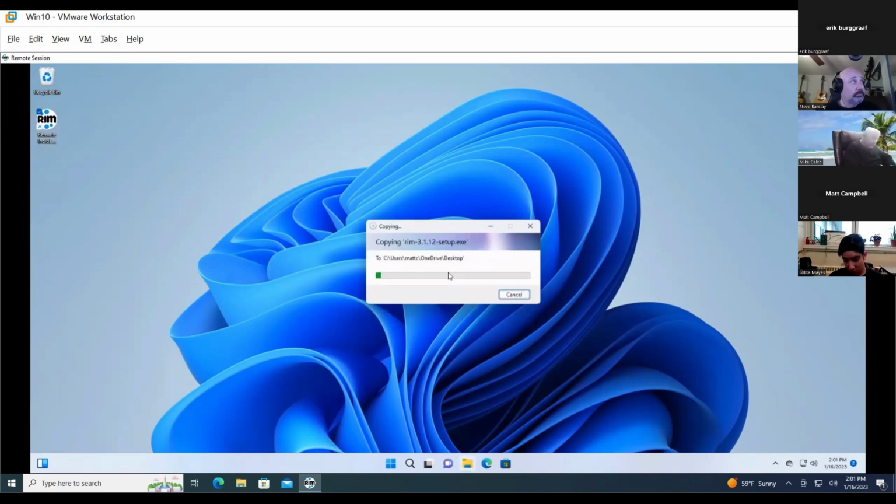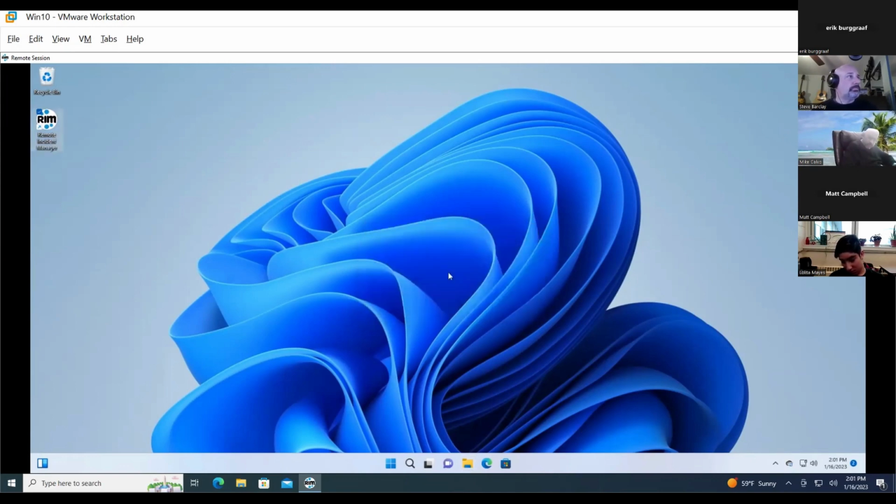Copying. Dialog copying RIM March 1st, 12 setup.exe to C. Users Mac OneDrive desktop. Oh, it's going straight into my OneDrive, is it? Okay, so we don't actually need to let that go all the way through. So I just hit cancel.